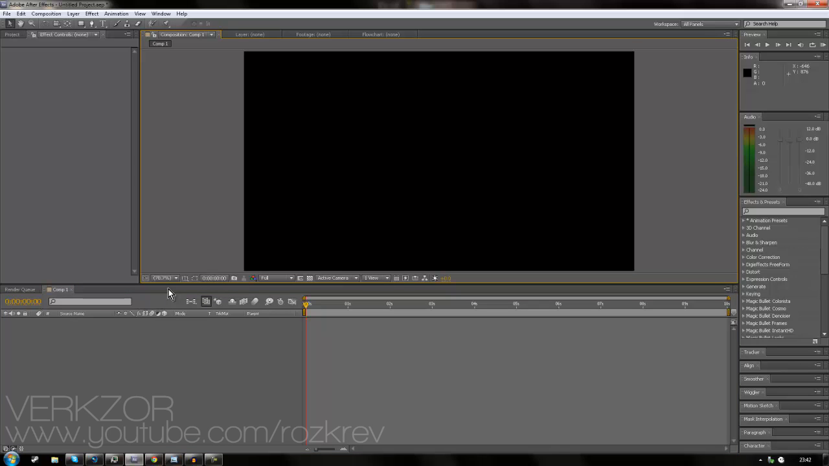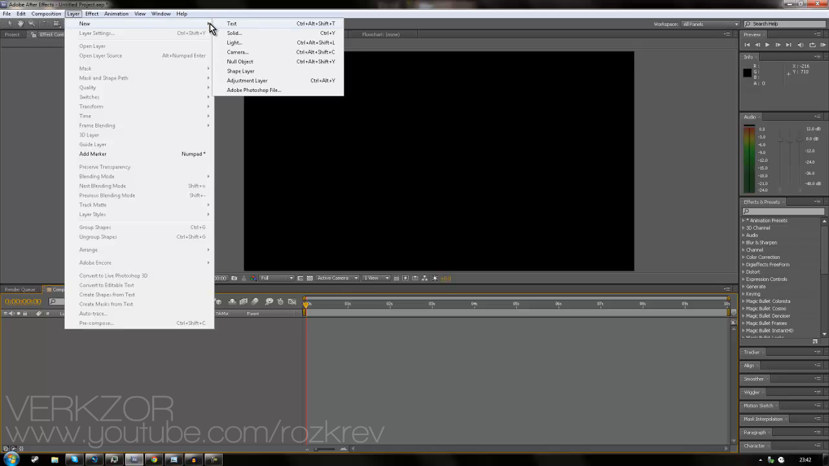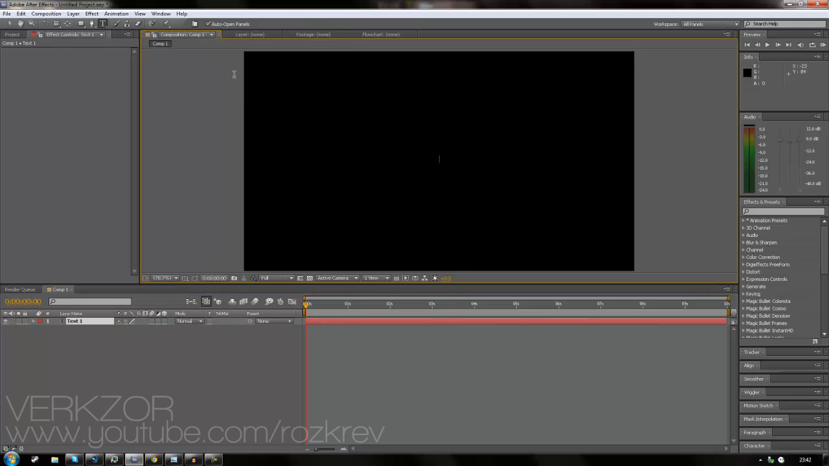Now I'm going to do my keyframe animation on a piece of text. You can do it on whatever you want, such as Call of Duty gameplay. Now I'm going to put a text layer in. You can either press the text button at the top or press layer, new, text, and I'm going to write keyframing tutorial to be exact.